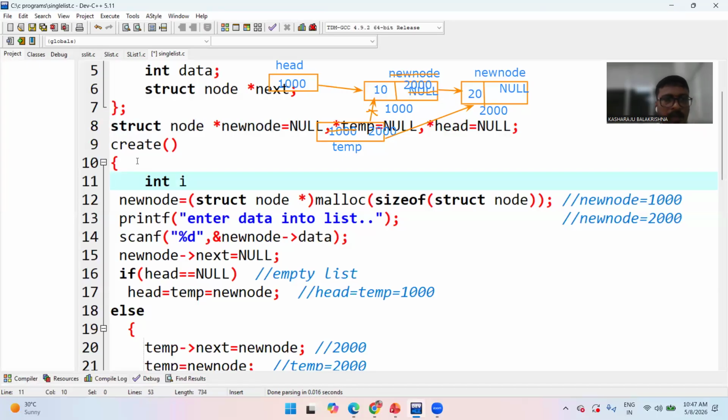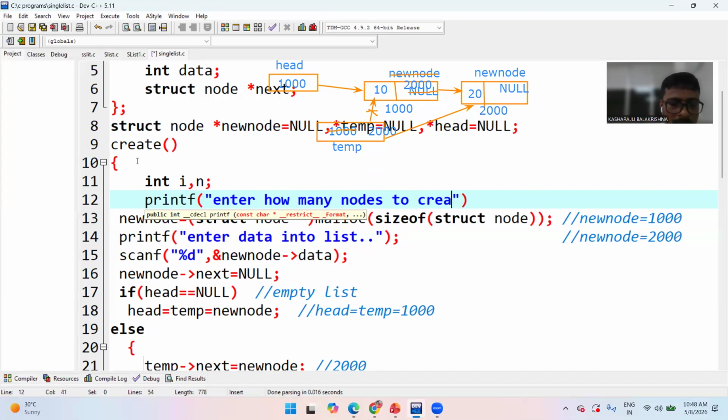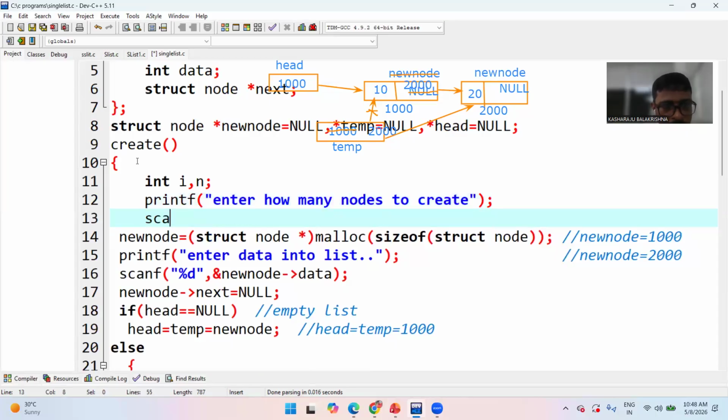So I am placing this in an iterative process. For that, I'm taking one index value as well as one size. Okay, so printf "enter how many nodes to create", scanf percentile d comma ampersand n. Clear?